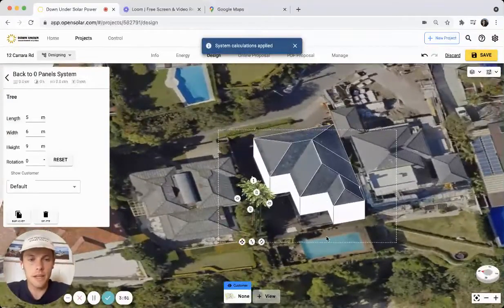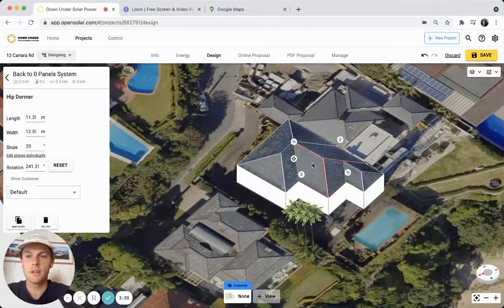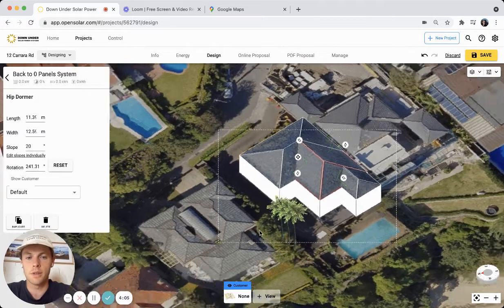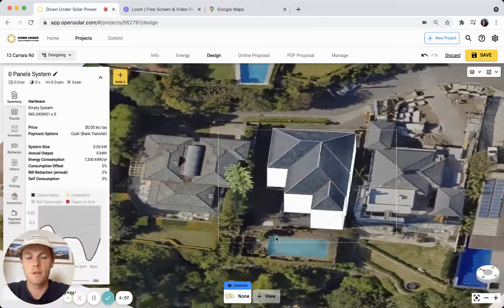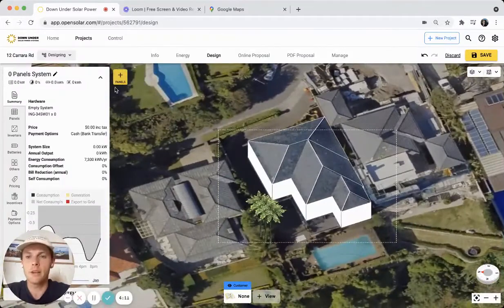And then once you've done that, if we need to, we can also click on the roof structure itself, and we can edit the slope of all of the facets of the roof. But you can also edit the slopes individually and input each of those different slopes on that roof. So for right now, I'm going to assume they're 20 degrees, and then as you normally would, click on plus panels at the top to start drawing the panels along the roof.